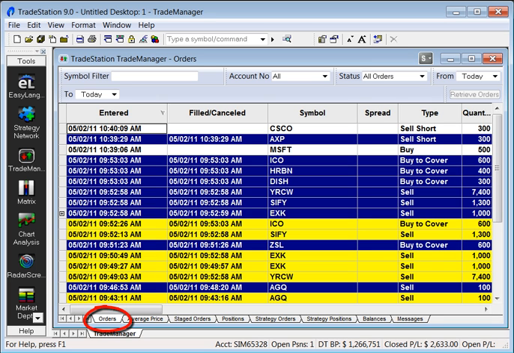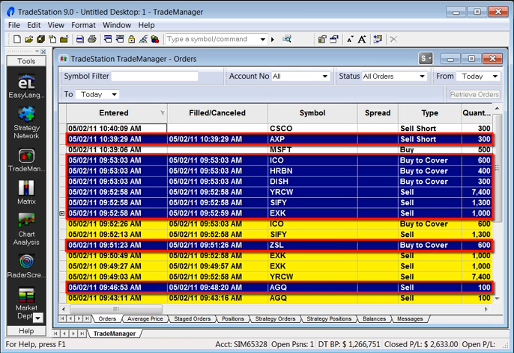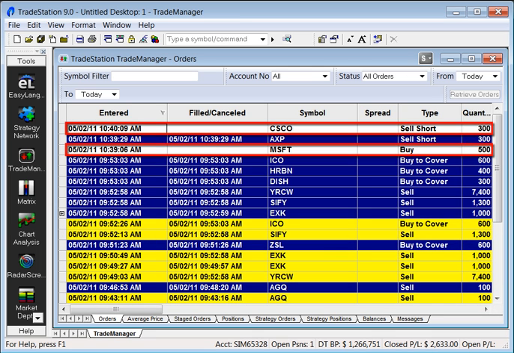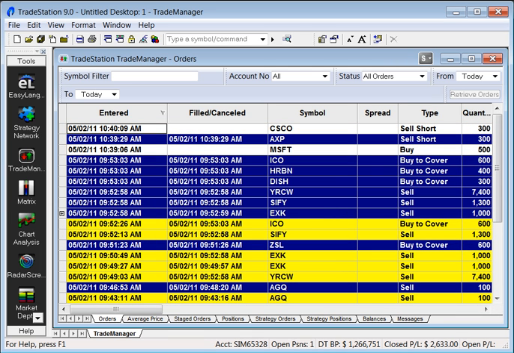The Orders tab provides a list of all orders that have been placed for the current day. The orders are listed in chronological sequence, where the most recent order will be at the top of the list. Orders are also color-coded. For example, blue are filled orders, yellow are canceled orders, and white are open orders.